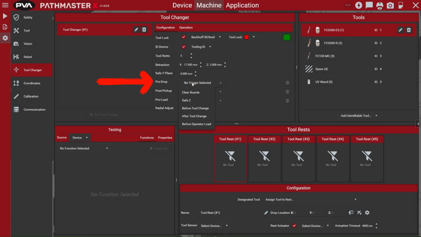The pre-drop trigger executes before any operation that removes a tool. The post-pickup trigger executes after any operation that installs a tool. The preload trigger executes before any manual load or unload operation.